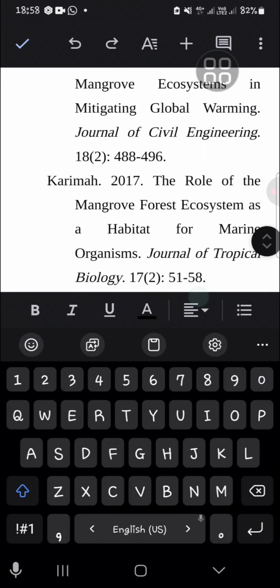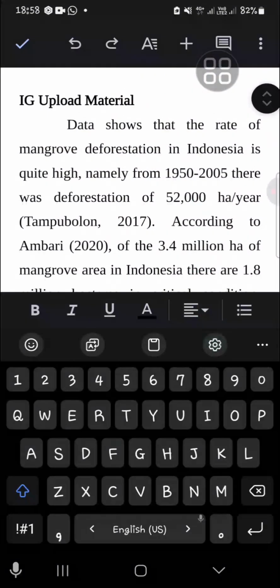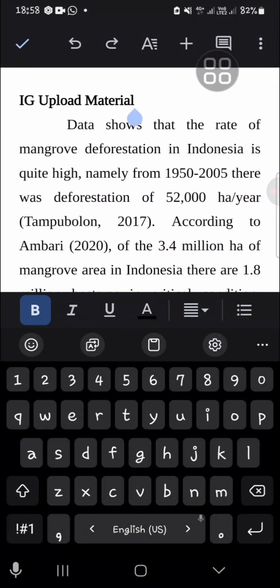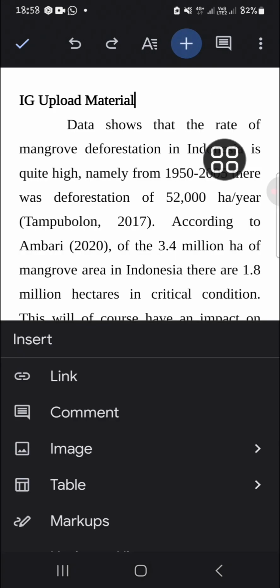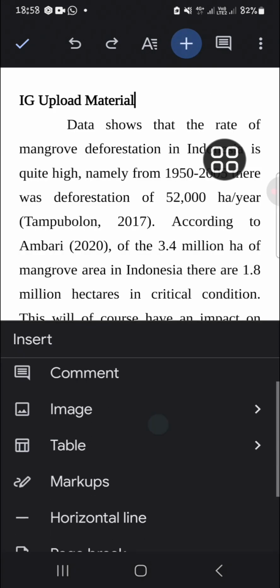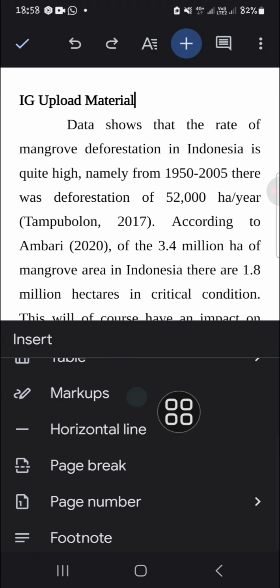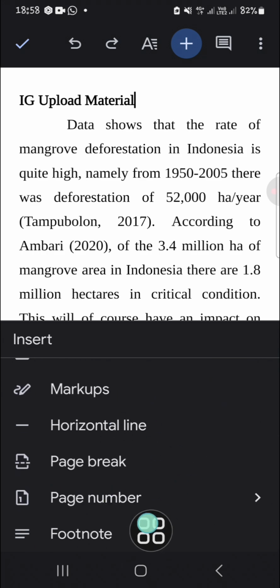And then I'm going to show you the insert menu. If you want to insert something to your document, you can go to this insert menu. You can click on this plus icon, and then here you'll be able to insert link, comment, image, table, or line, markups, or page break, page number, and footnote.